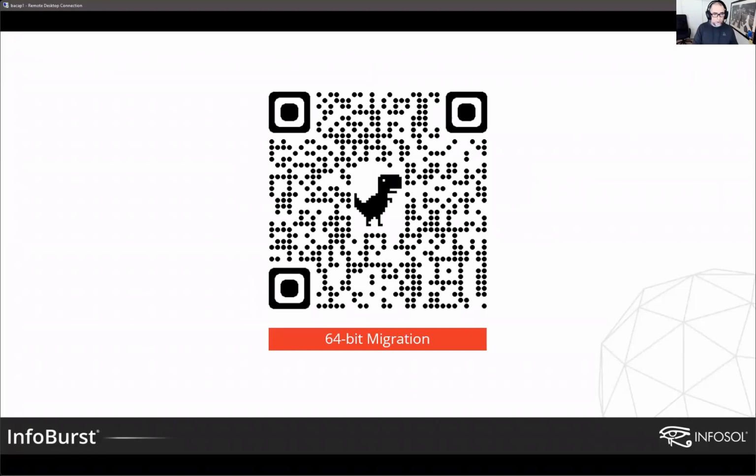And if you have a QR code scanner, that QR code will take you directly to that article. If, as you're preparing to make this jump from 32-bit to 64-bit, you have questions, please reach out to us, go to the help desk, open a ticket. We're happy to help. We've had lots of users go through this process. All have found it very seamless, very straightforward.